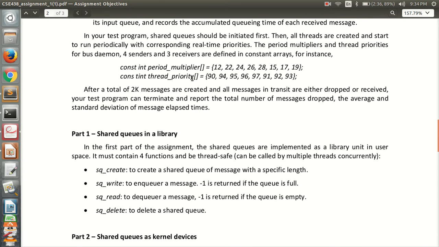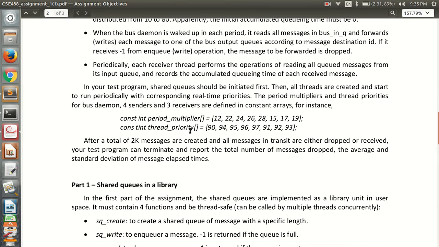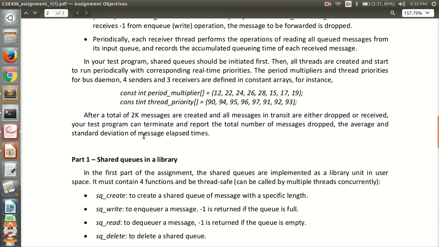Lastly, the threads also have priorities. The higher the priority number, the higher the priority. In this assignment, we need to send a total of 2000 messages from the different senders, and calculate how many messages are dropped, the average queuing time, and the standard deviation of message elapsed times.